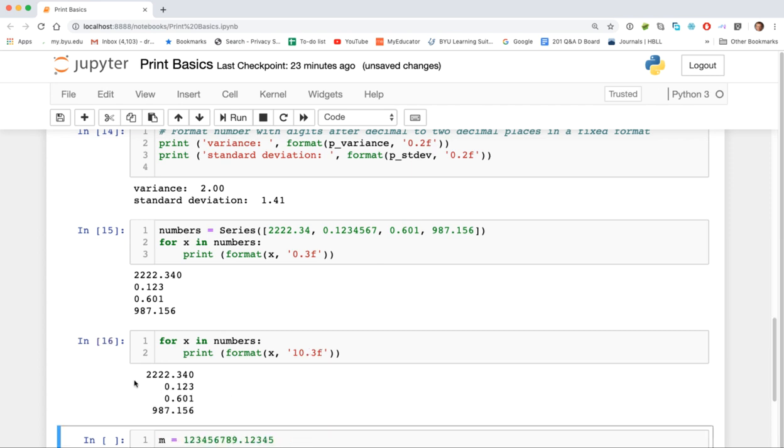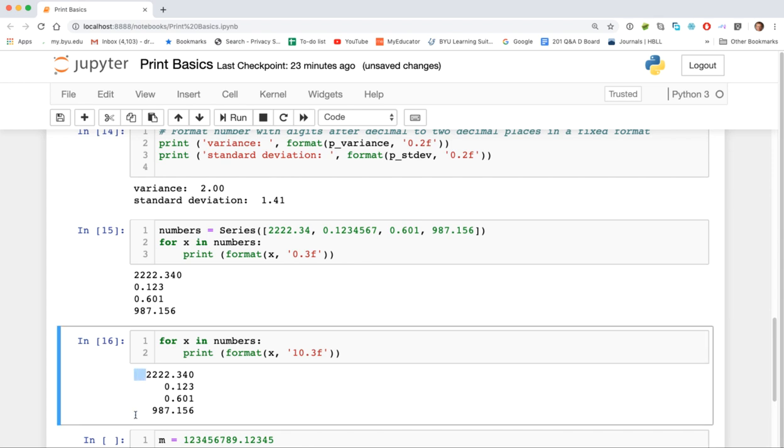All right, so now over here we have 10, and the first 2 digits are invisible because there was nothing in them. And then we have 1, 2, 3, 4, 5, 6, 7, 8, 9, 10. And we have 3 after the decimal. So it says 10 characters all together, 3 after the decimal place, and it lines them up nice and pretty for us.